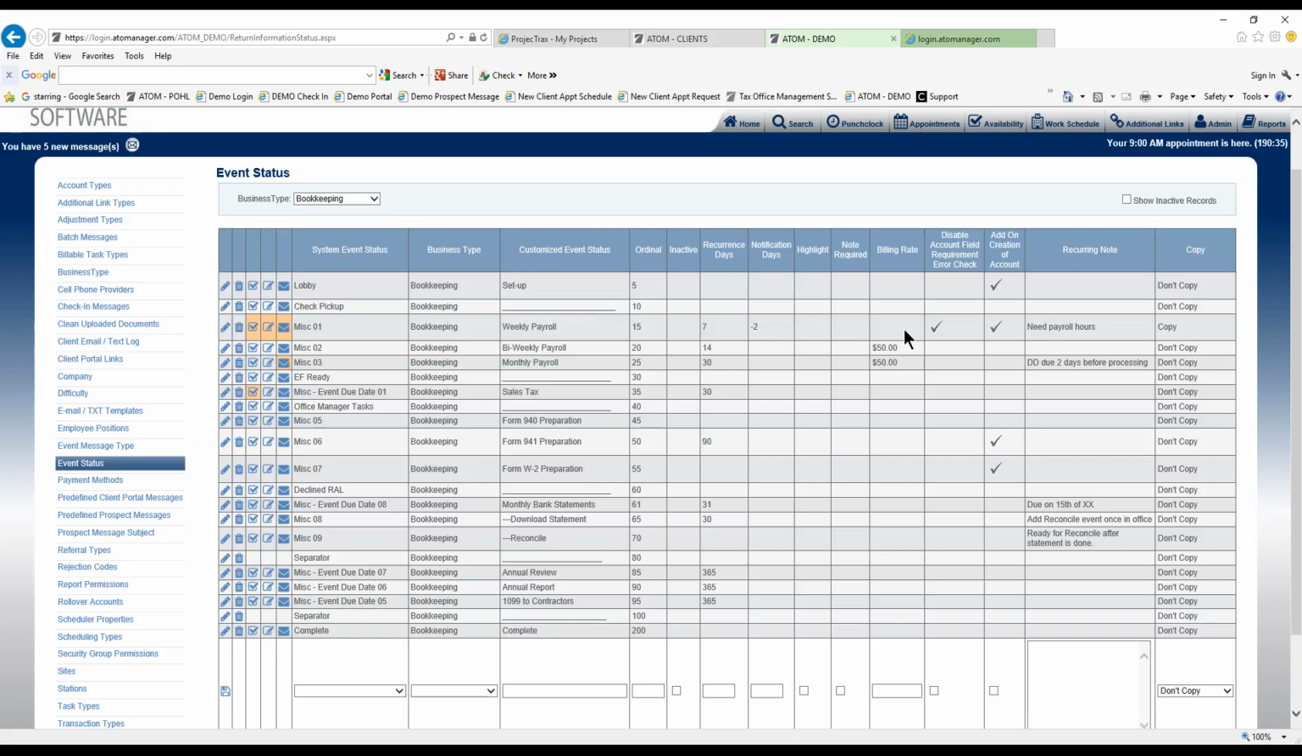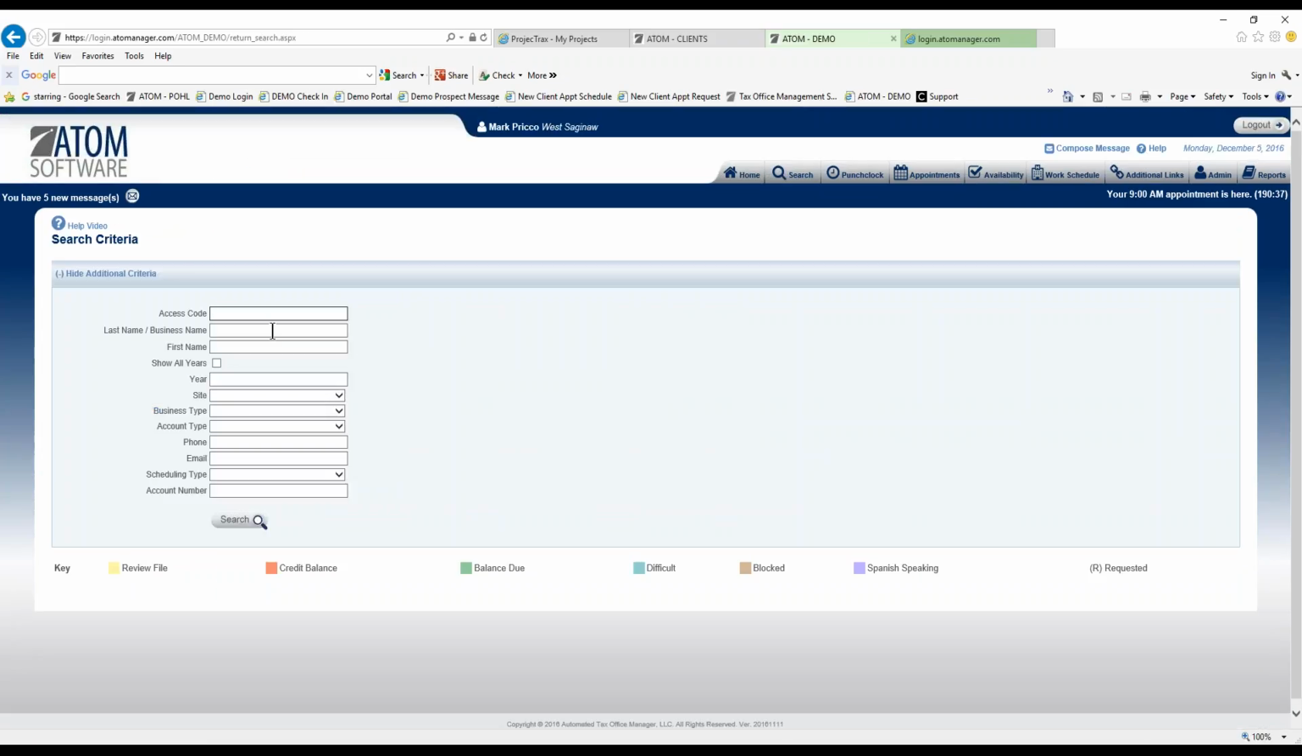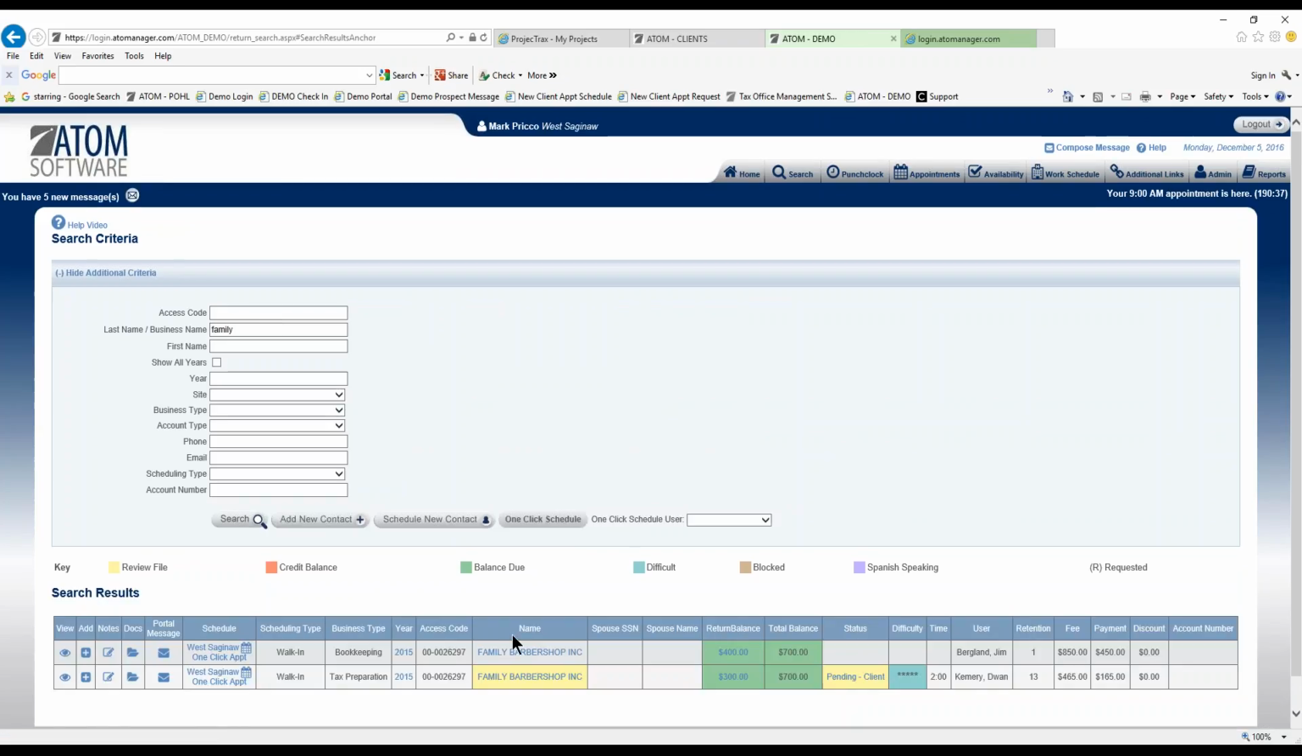Then we're going to go to disable account field requirement error check. So what this means is in your account information section, and I'll go there really quick to show you. I'm going into Family Barbershop.